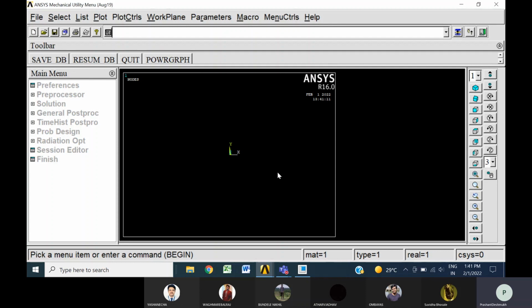So this is the Ansys environment. Now, as we discuss the steps in any CAE software or CAE process, there are three different phases: pre-processor, solution, and post-processor. Here we see the pre-processor, solution, general post-processor, and time history post-processor.